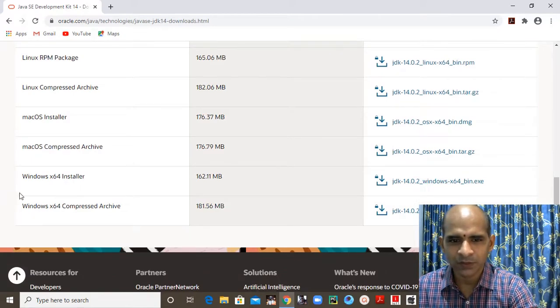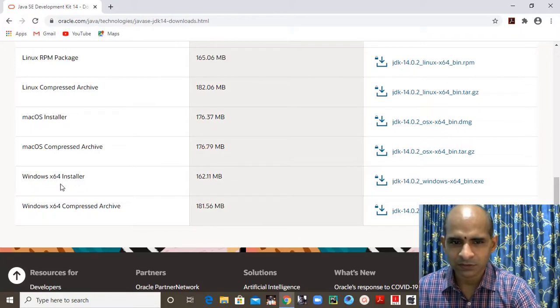Now in Windows, there is the x64 installer and the x64 compressed archive, which we will discuss in another class. For the time being, just confirm that we have to go for the installer. What is the benefit of using the installer? You simply download it and double click, and the system will do the rest of the installation. Now, what is x64? You have to decide whether your operating system is 64-bit or 32-bit. But from now onwards there is no concept of a 32-bit Java download, so we are bound to install on x64, that is, a 64-bit operating system.